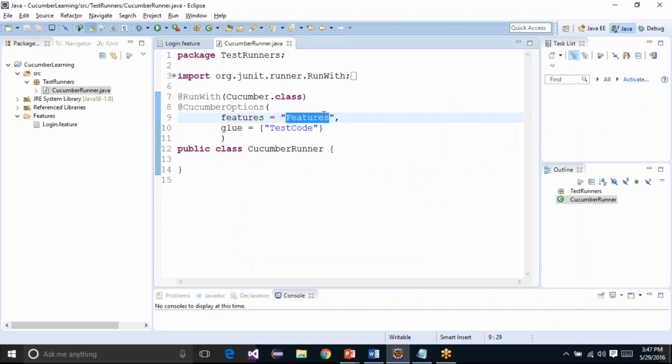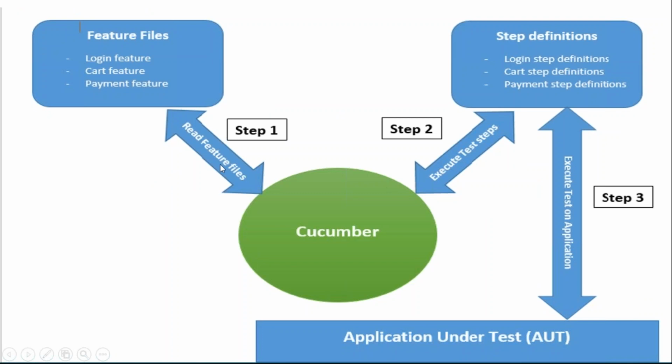That is step 1, and to perform that step we have to tell where the feature files are. After that we have to define where our test code is, which is the second part, this part. So once Cucumber reads the feature file, it has to find the step definitions, right? It has to find the actual test code. So how does it find the actual test code?